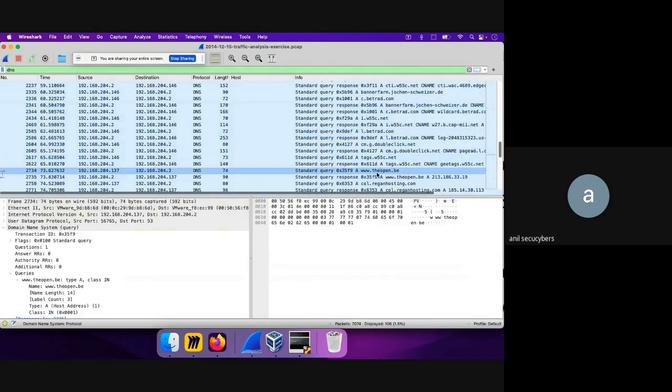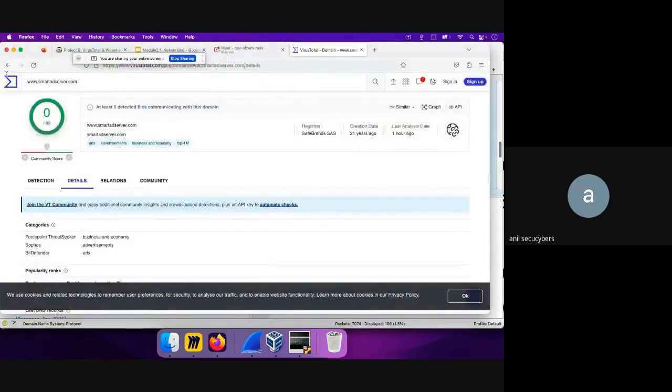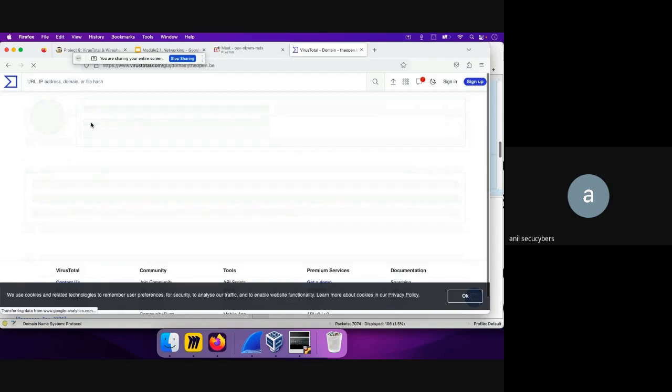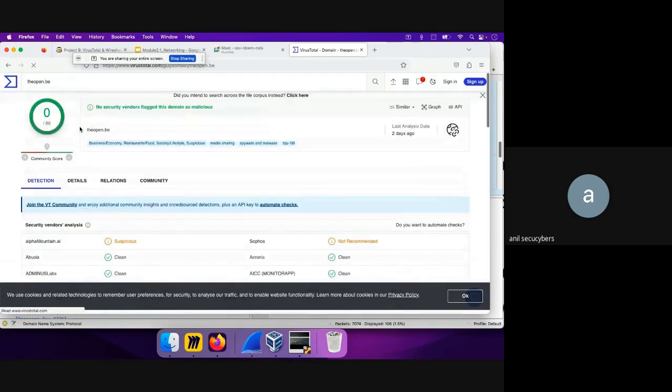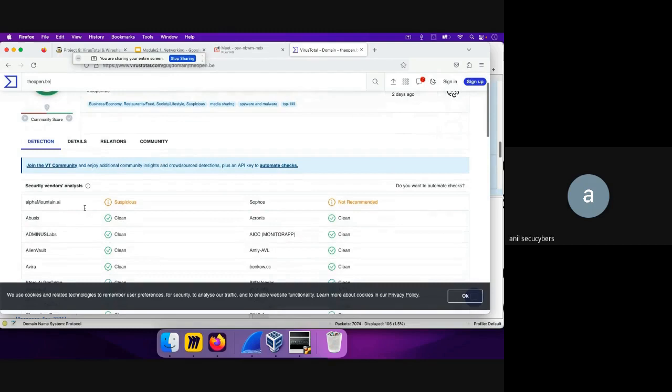So for example, one of the URLs over here is open.be, which is queried by 137. So if I go to open.be, let me just do it. It says one detected file embedding, so there is something malicious over here. Two of the antivirus engines flag it.